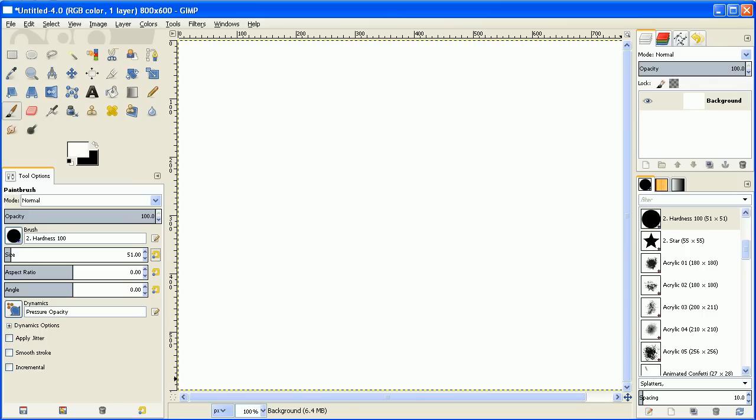Since there are now so many useful brushes, I made samples of each of them and put them on my website so that you can easily see how they look. Let's take a quick look at that, and then I'll show you how to use the new brush interface.